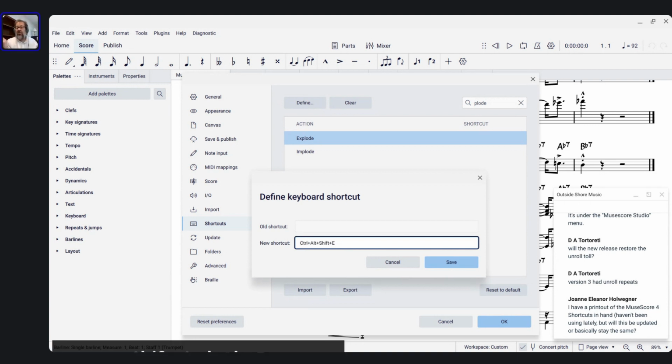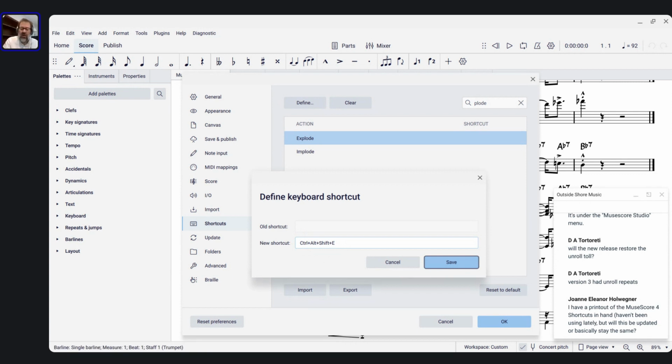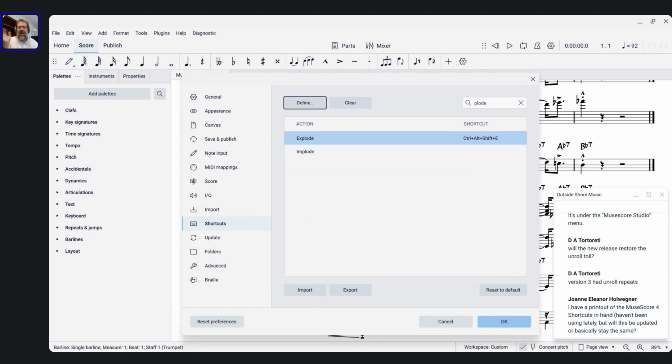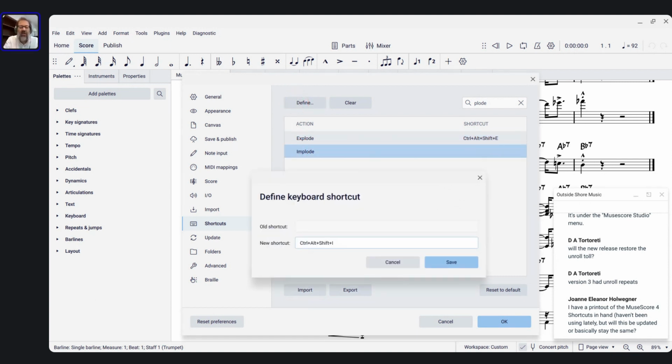Yeah, so I just pressed Control-Alt-Shift-E, and now it shows up under New Shortcut, and then I can press Tab to get over to the Save button, or just click the Save button. I'm going to do it by keyboard just to show that it works. I'm going to hit Enter, and now you'll see Control-Alt-Shift-E is now my Explode shortcut. I can then click Implode, define Control-Alt-Shift-I, and great, now that's a shortcut.